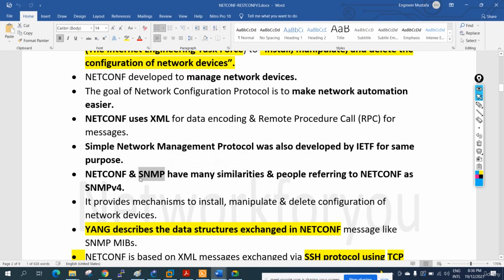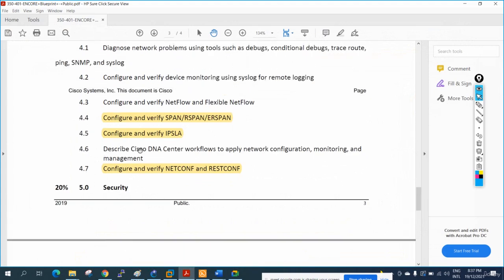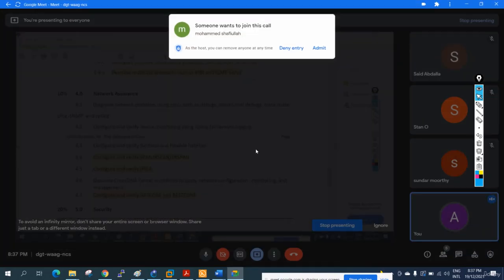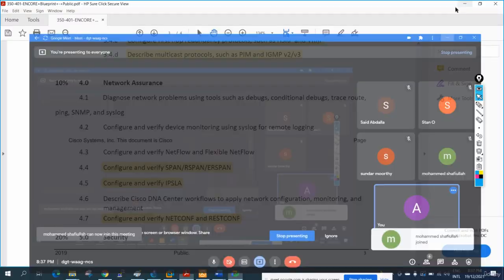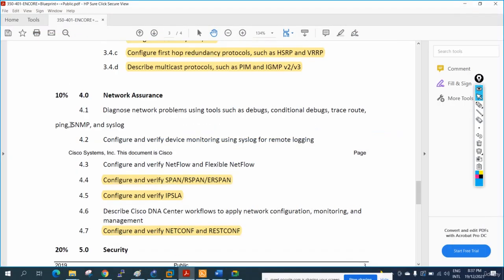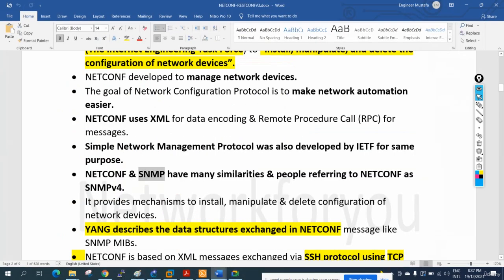Why are we using SNMP? SNMP is nothing but Simple Network Management Protocol. We are using SNMP to monitor the network and to do the configuration of the network device. We have it in our syllabus. If you see here, let me show you. If you see this, we have the theory in our syllabus, so we are going to do that also. In CCNA also we have that.